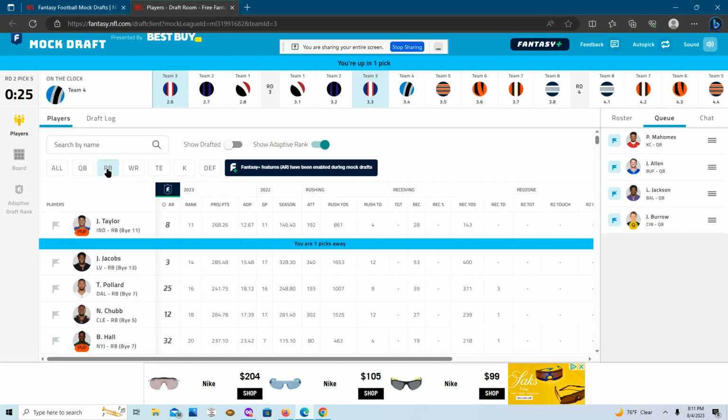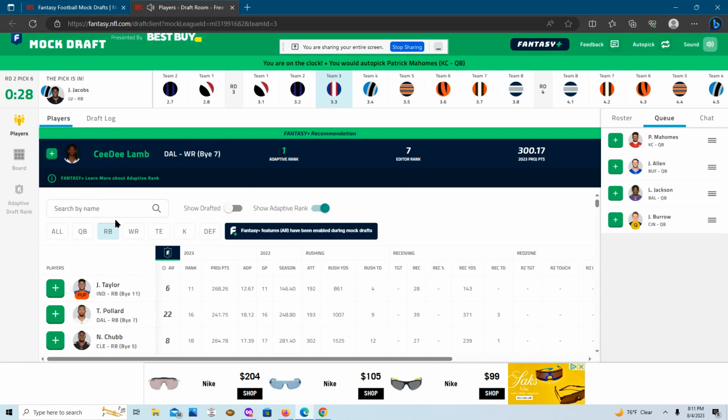Also keep in mind that this year we are not required to have a running back. We have, however, 3 flex players, and a flex position includes running back, wide receiver, or a tight end. There's no requirement for a tight end either. It's only a quarterback.